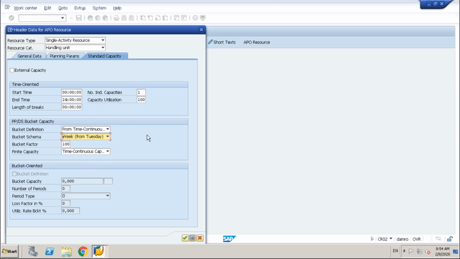Why? Because we use this in several places. Beginning of the bucket: a lot of companies, if you go to the Middle East, they work Sunday to Thursday, right? So they'll say all my orders should be on Sunday, beginning of the bucket, and end of the bucket should be Thursday. So use a bucket capacity, and you can use some factor also.